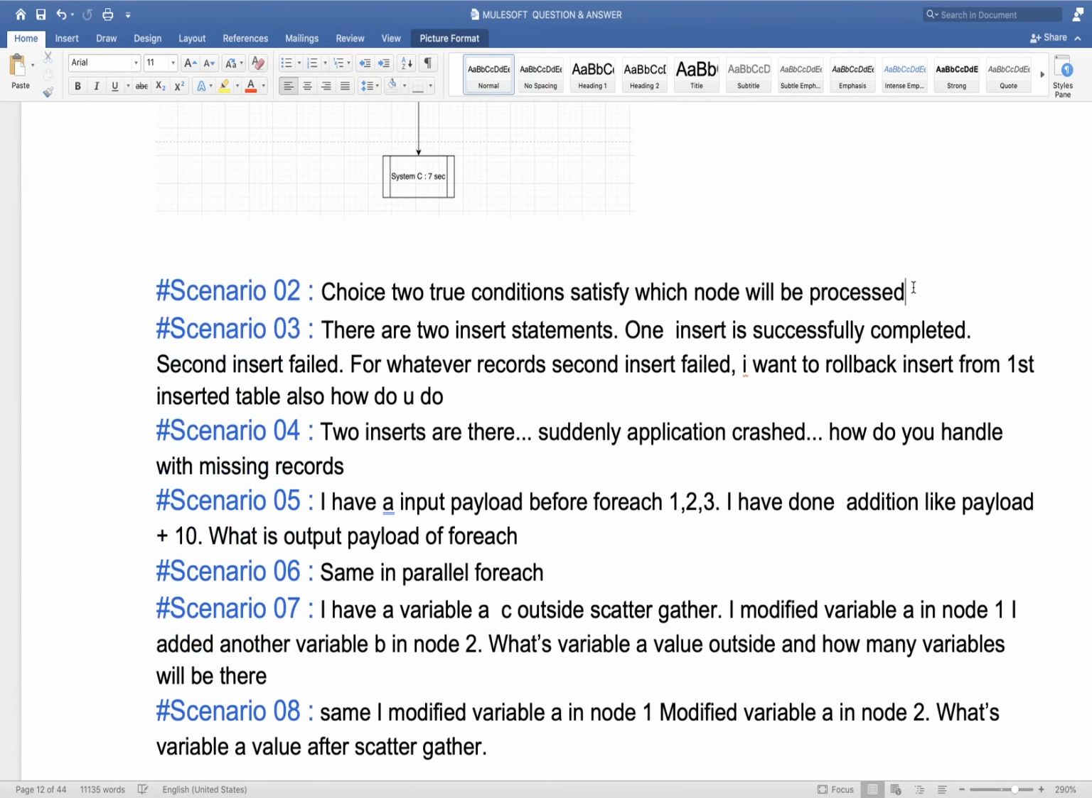Now the next scenario will come from choice: two conditions satisfied, which node will be processed? Okay, this question I am not clear about, so let's move to the next one.